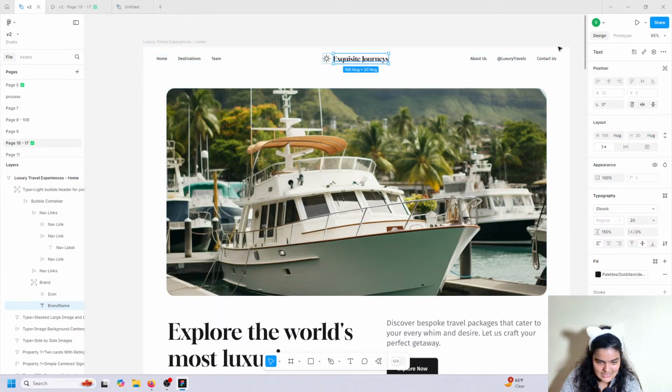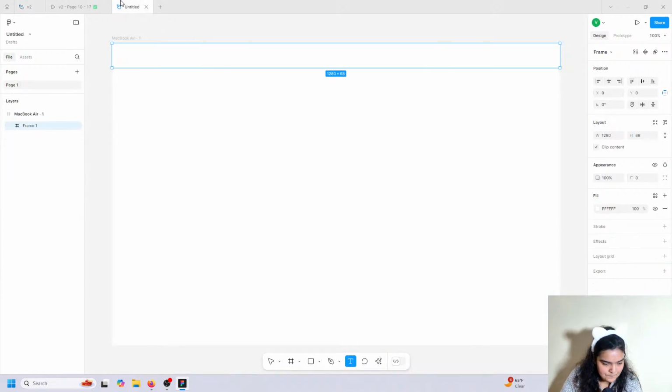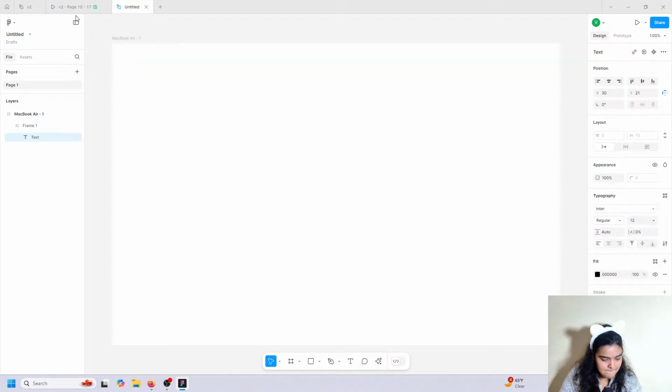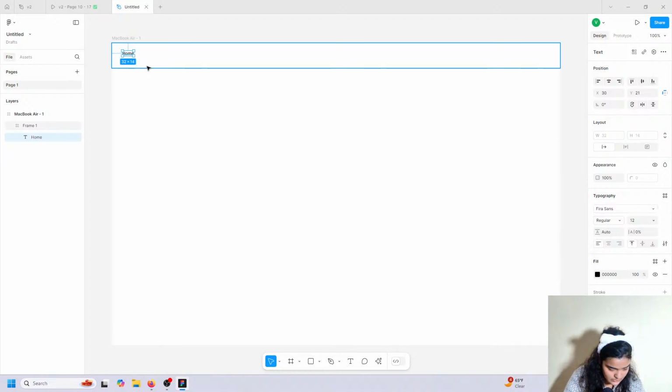So we have 3 links on this side, 3 links on this side. Of course, you want to get started with your sans serif. So the very first thing you're going to do is just type out really quickly home. And of course, you have to make sure the font that you're using is the right one. Veera offers you a couple of options: Veera Code, Veera Mono, but Veera Sans is the one we're using.